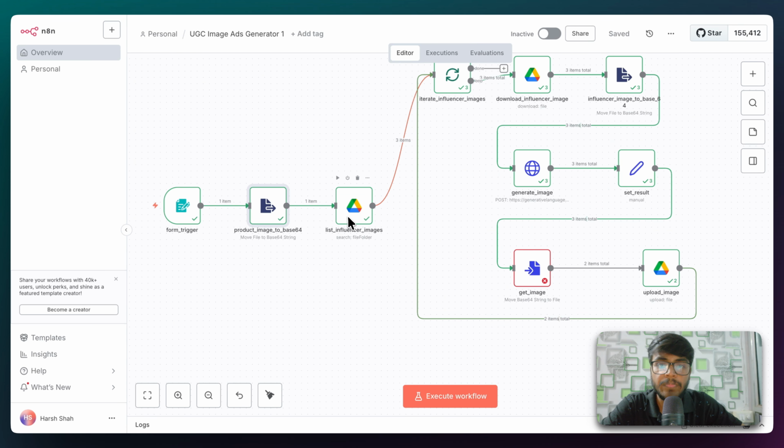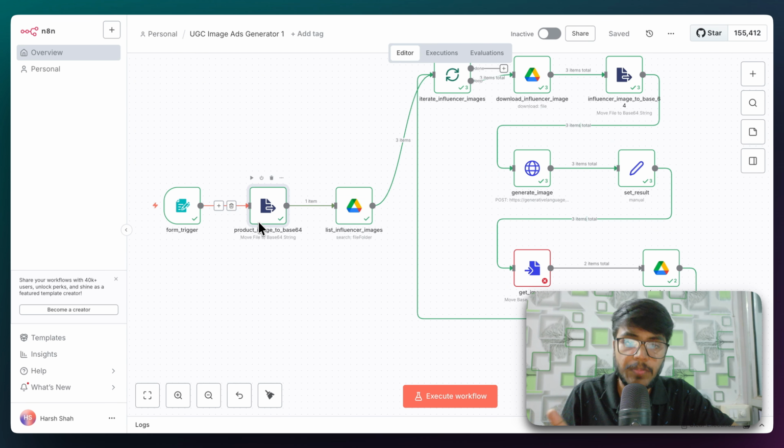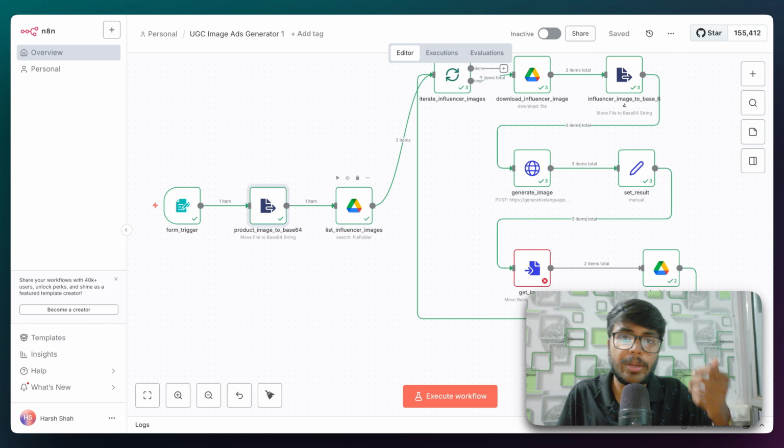The very next thing is that this is the product image, and now we also want to retrieve the influencer image. Let's say we want to create an ad creative where the influencer is holding your product.